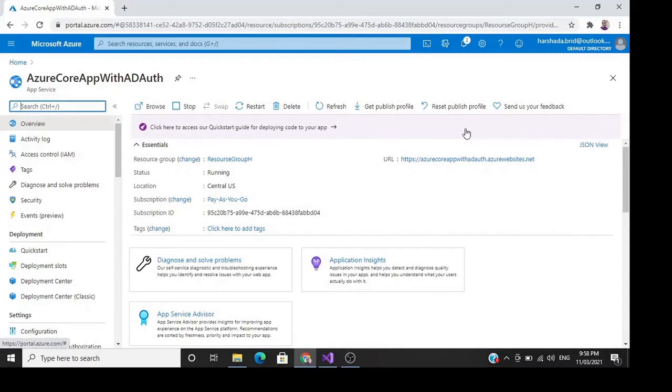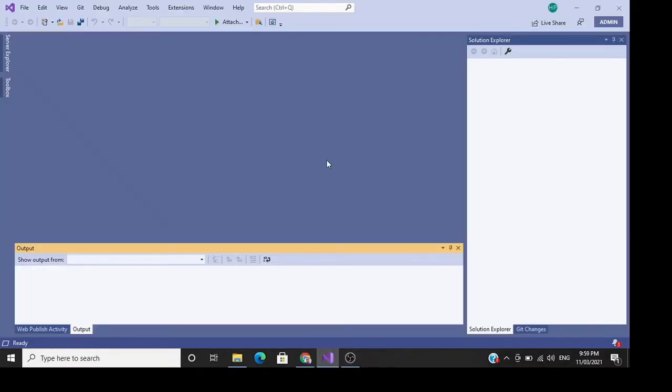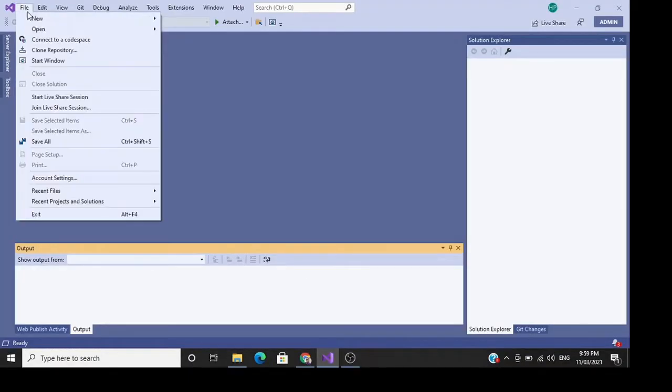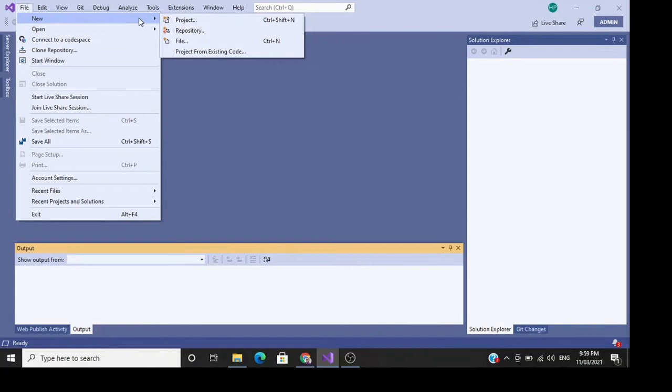This is a normal web application just like the application which we create on IIS. We have all the options of stopping the website, restarting it, and there is a get publish profile as well. If we download this publish profile, we can use it for an offline publish in Visual Studio. Now let's go to Visual Studio and create a new project.